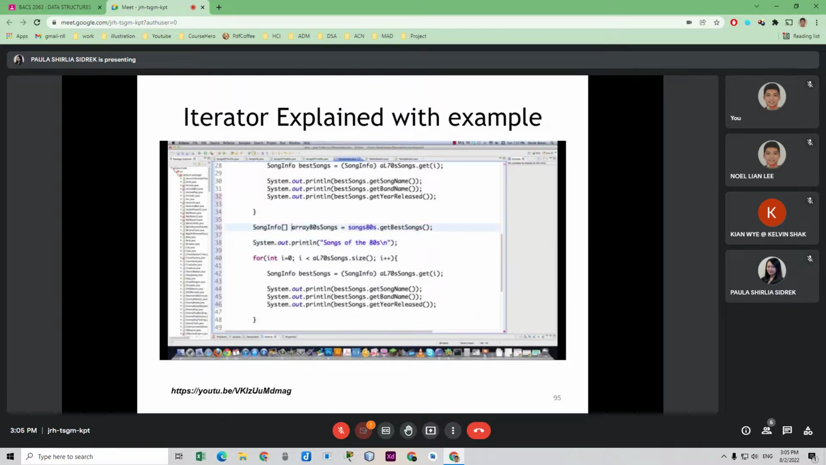Change this to 80s. And then this guy, we're going to be going through an array now. So paste that in there. And then this time we're going to call length because that's what you do with an array. And then down here, we're going to leave this song info, best songs, except this is going to be this guy right here. So let's just copy that, paste that there. And then this is going to be I. So we got all that.